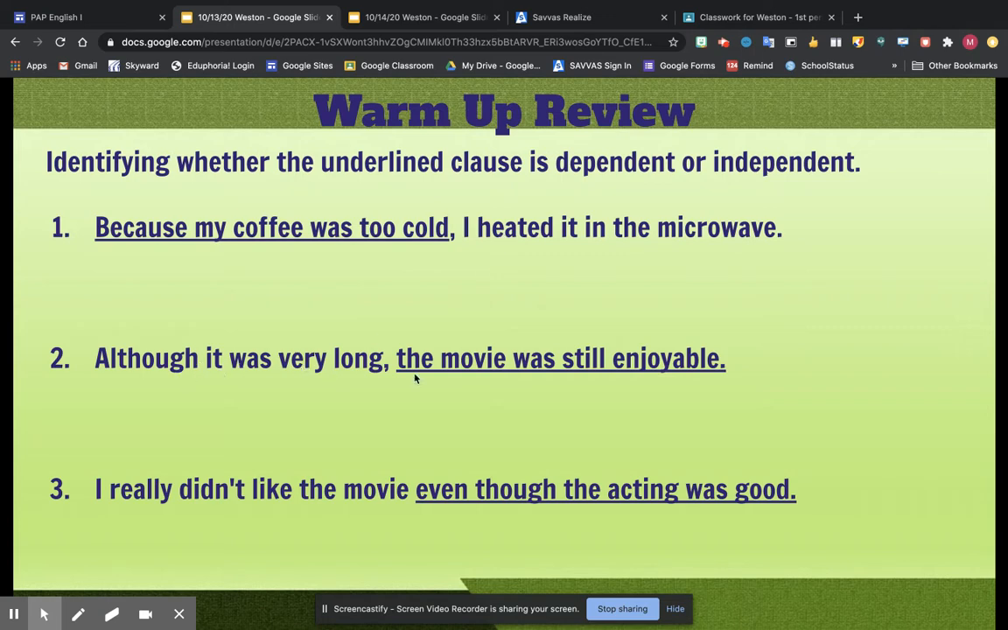Number two is this part here, the underline, was independent. It has a subject and a verb, and this is dependent, although it's one of the awubis, and it is dependent. So this part of the sentence is a dependent clause. Notice the dependent clause is at the beginning. You have to have a comma between the dependent clause and the independent clause.